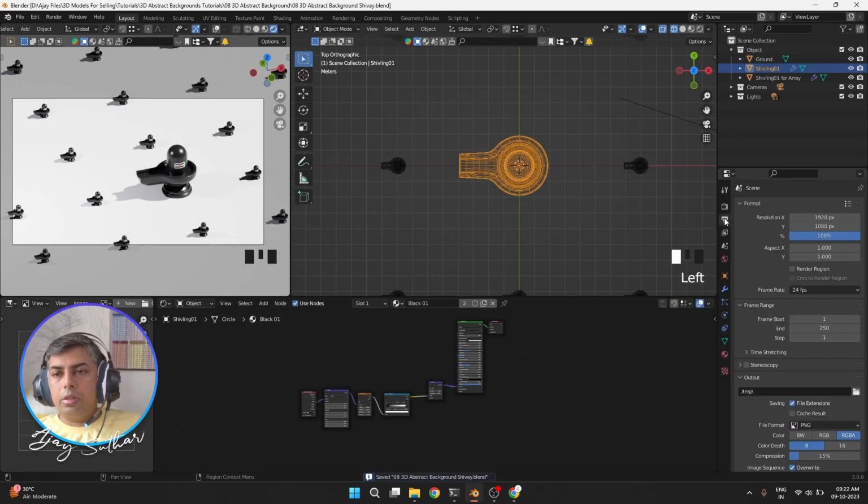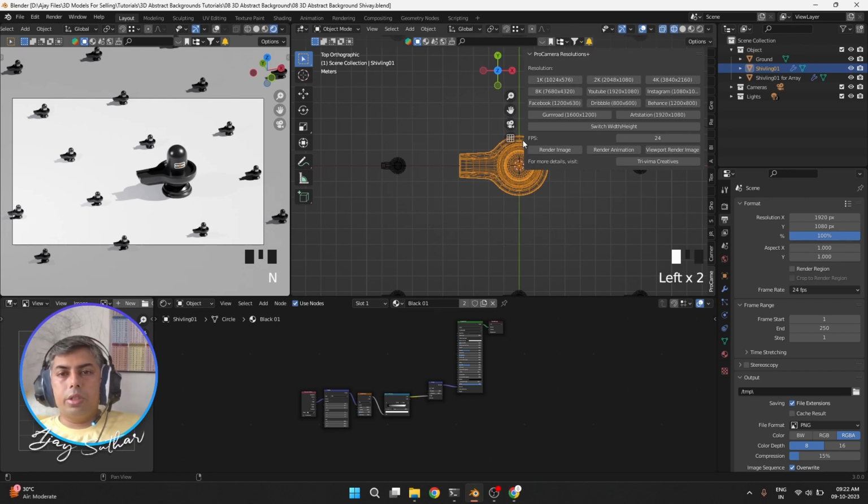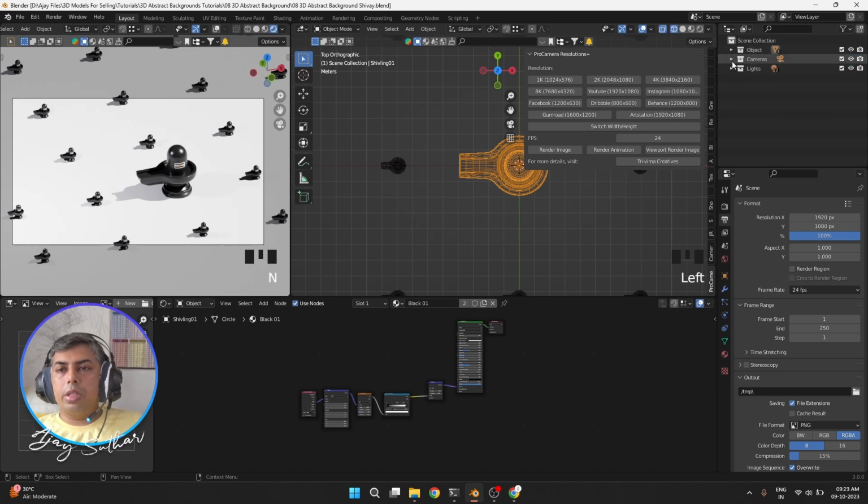Now I need to set this resolution to 4K. Press N. I have my add-on. The version 1 add-on is on Blender Market at Trivima Creatives. Search it. If you like it and want to use it like me, then buy it from there and you'll have this add-on to do all the selections of resolution and the render buttons and many things regarding animation. Let's click to. First of all I have to select the resolution.